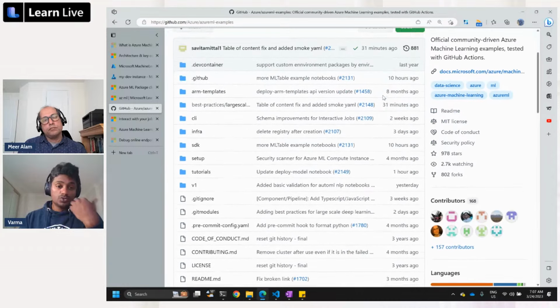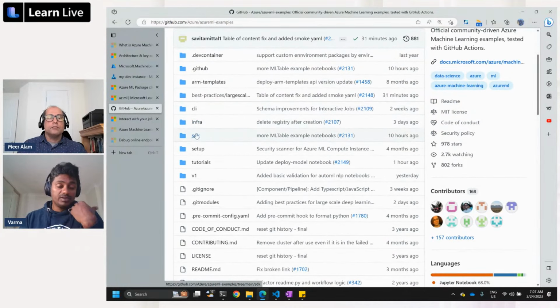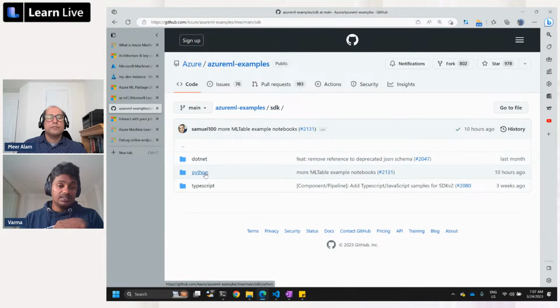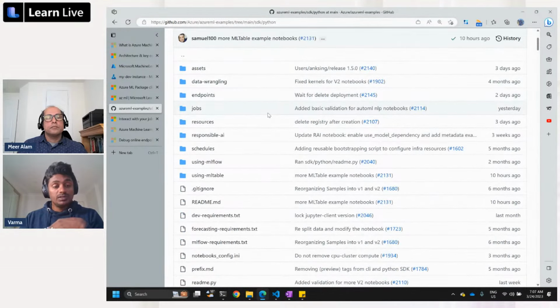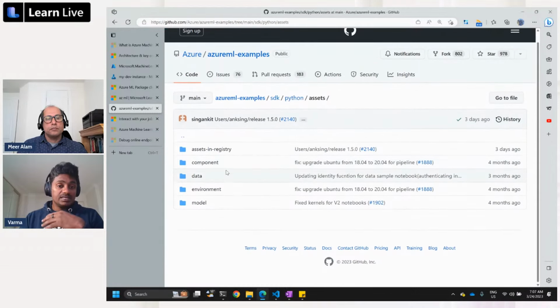And just to also go through, say for example, if I look at the SDK, specifically the Python SDK, you have examples segregated based on the different actions or different assets that you can interact with in Azure ML. If you go under assets, you can actually see how you can work with the components as a functionality, data registration, how to consume data within a job, how to create environments using the Python SDK, how to manage them, and how to manage your model assets as well.